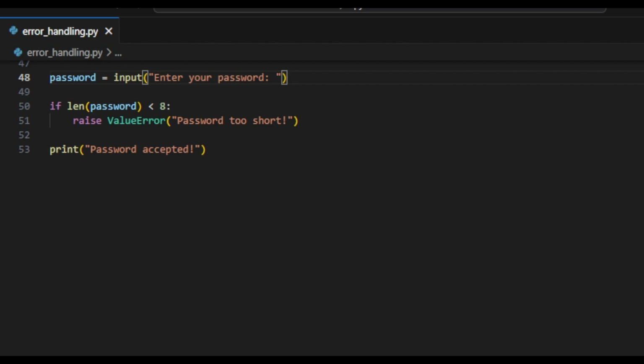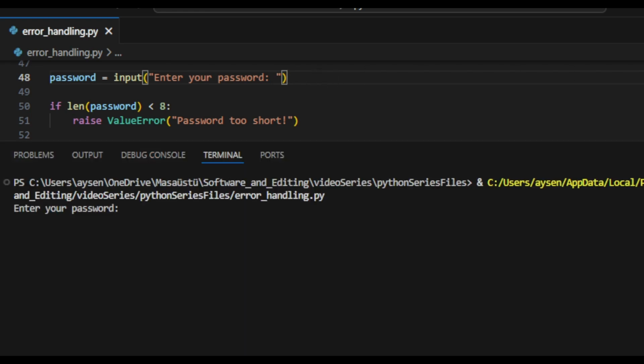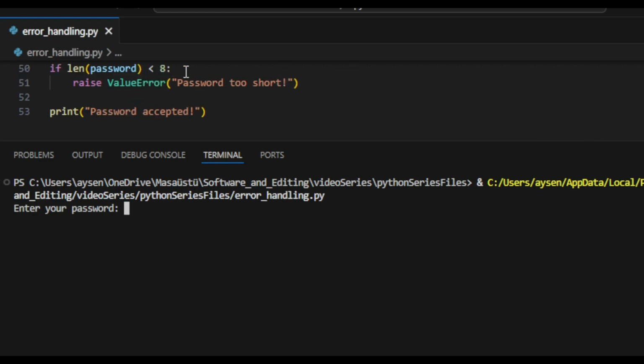Let me show you one way to solve this. Remember, your solution could look different, and that's totally fine as long as it works. First, we ask the user for a password using input. This will pause the program and wait for the user to type something. Next, we check the length of the password using len(password). If the password has fewer than 8 characters, it doesn't meet our rule. So we raise a ValueError.